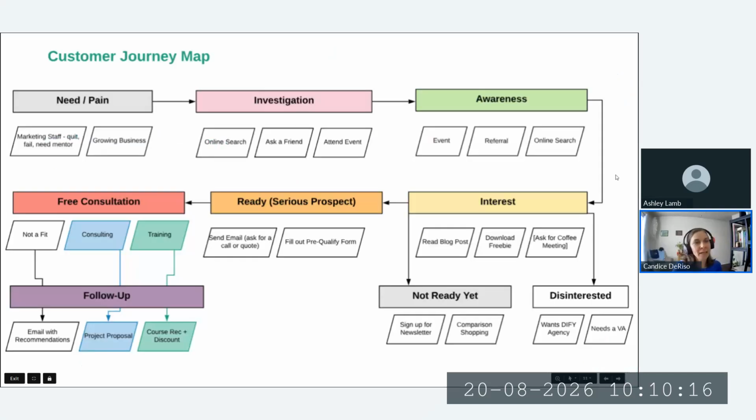And just to give you an idea, this is a really old customer journey map, crazy simple one. And actually this is not that simple, but you know, the initial need or pain, what is it? What investigation did they do? You know, an online search, they asked somebody, they went to an event, they became aware of you. This is when I got a little bit more granular, right?